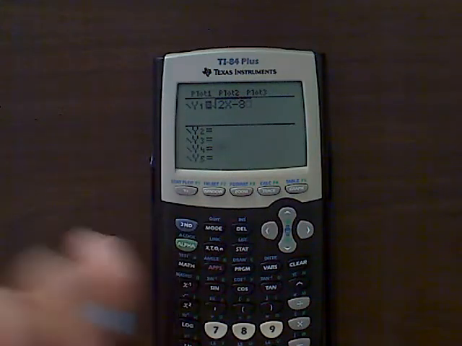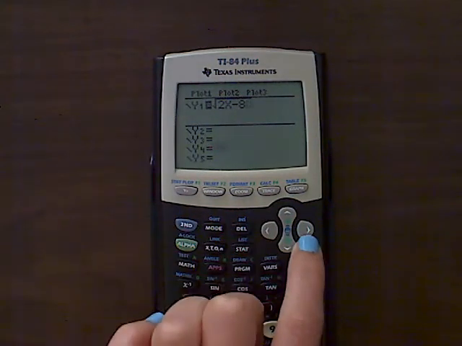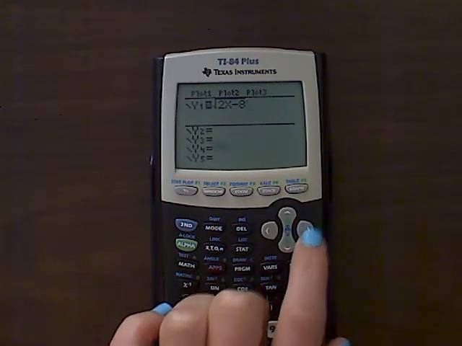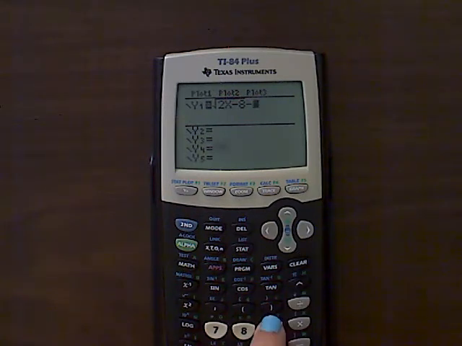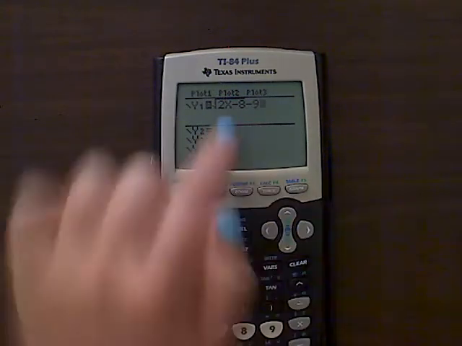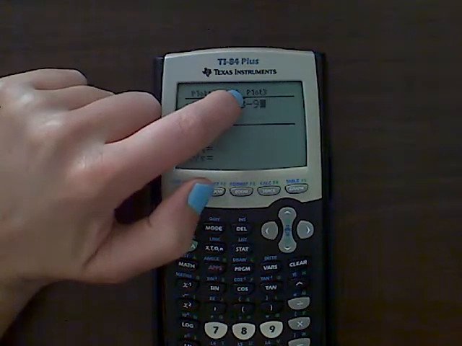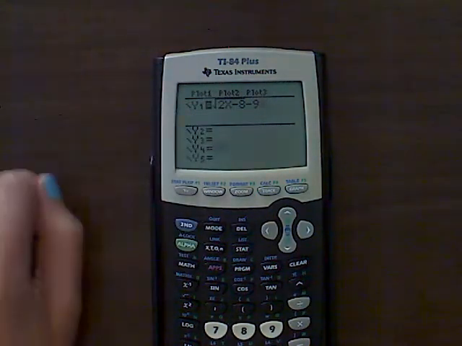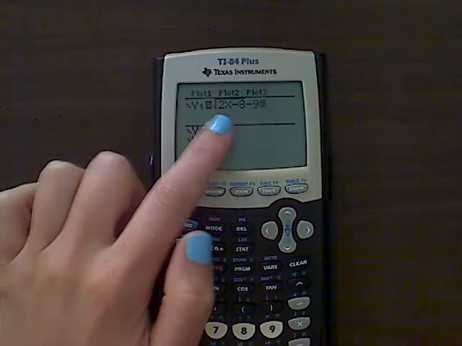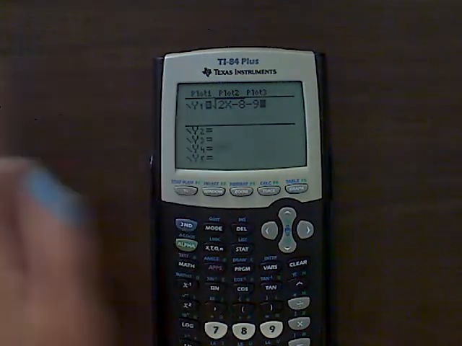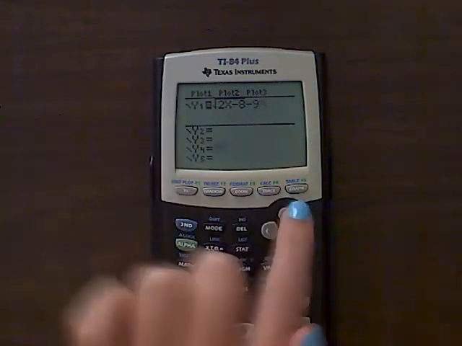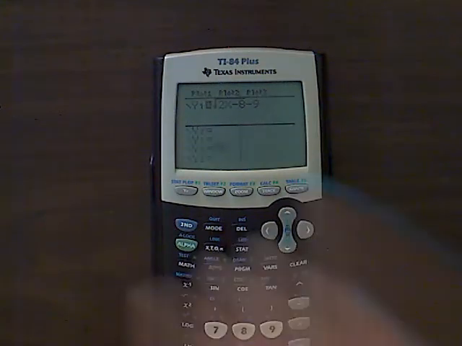So if you want anything outside of the square root afterwards, you have to click this right arrow. And now everything else will be outside of the square root. You can look really carefully and you can see the line ends right after the 8. So now we're going to graph the square root of 2x minus 8 minus 9. And to graph, remember you click the graph button.